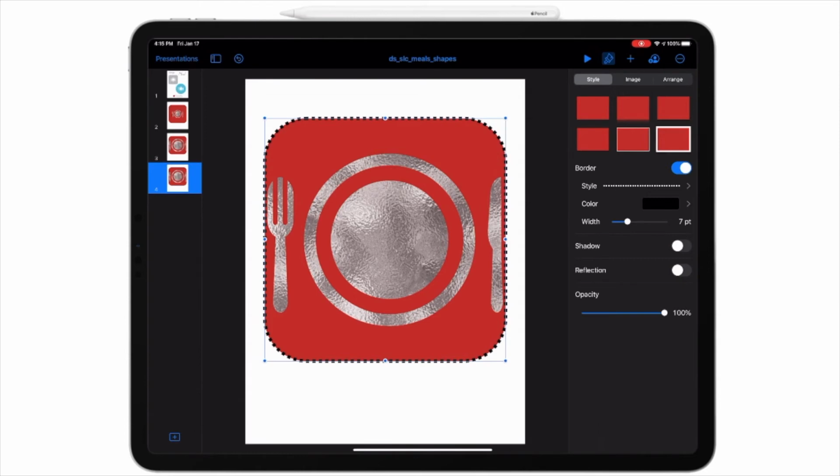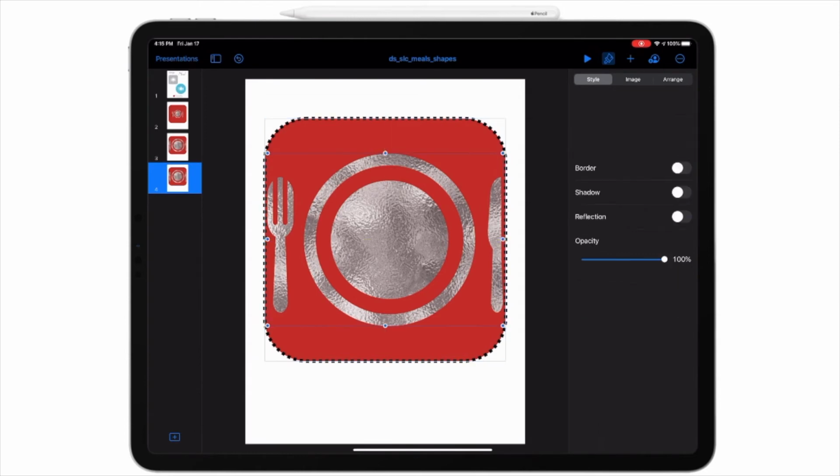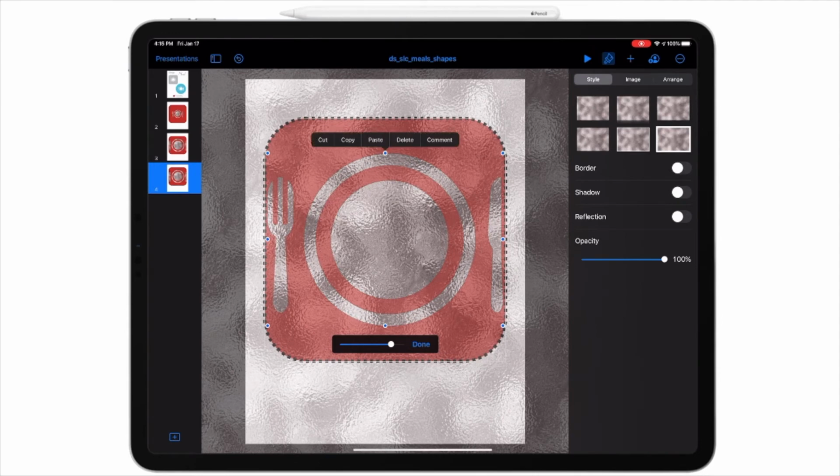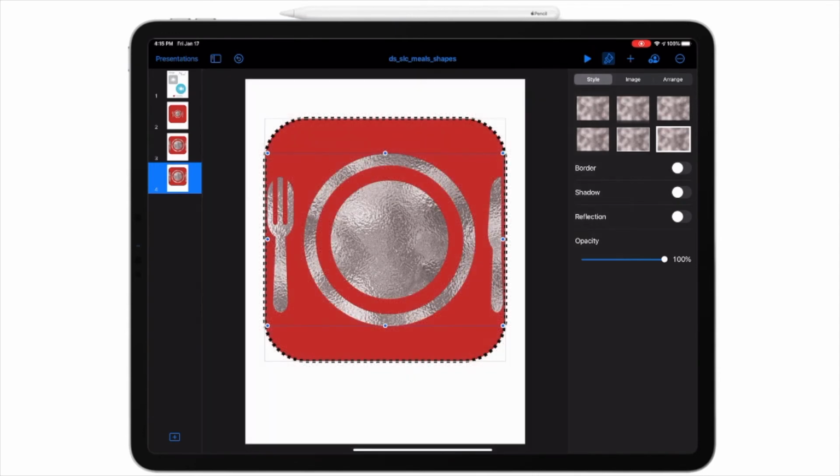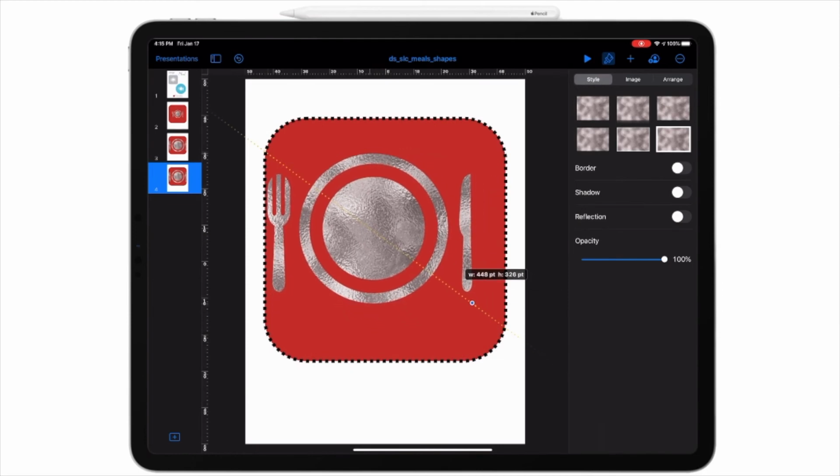That gives it a little variety. Now let's say I want to change the look of this. I, again, tap on it. Actually, I don't want to. Let's hit done. And I'm going to size it down just a bit.